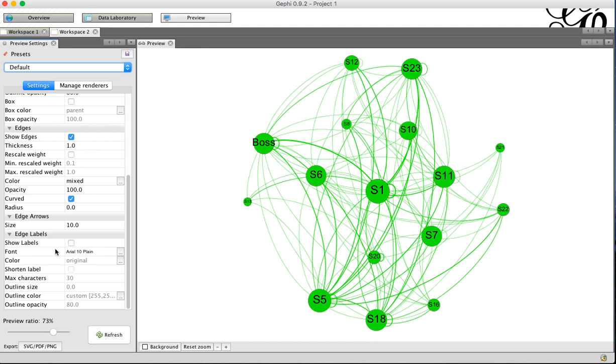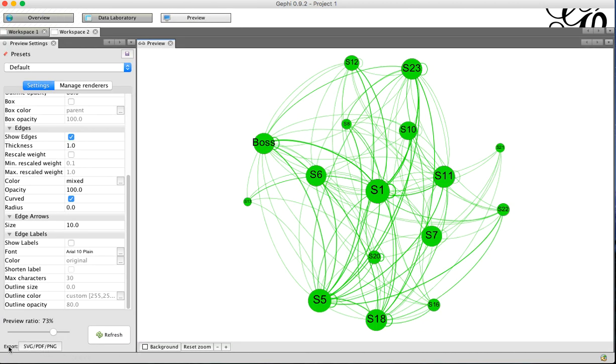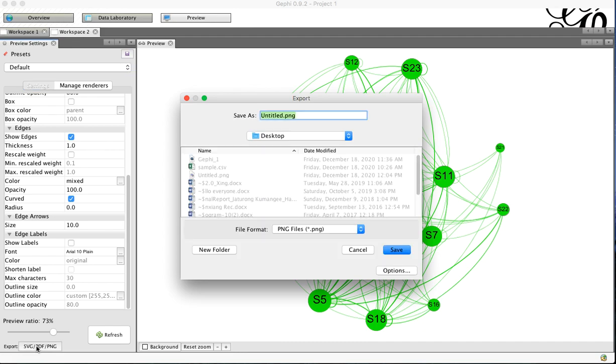Yeah, that's the figure we developed earlier. Yeah, the color is somehow a little different, and don't worry about it. And now let's export it.